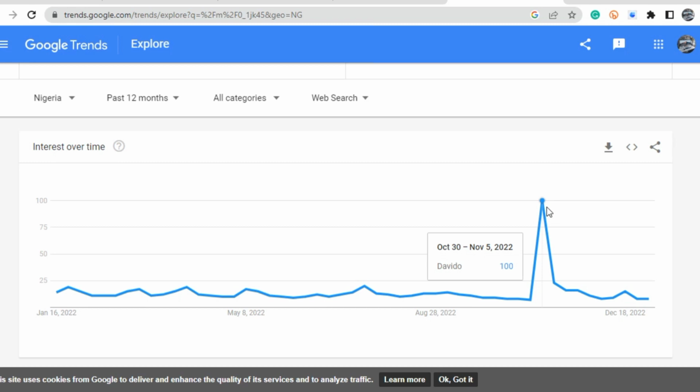Recently, it has risen very high here, showing that people search a lot about him. And here it is dropping gradually, the number of people that search for the keyword Davido.